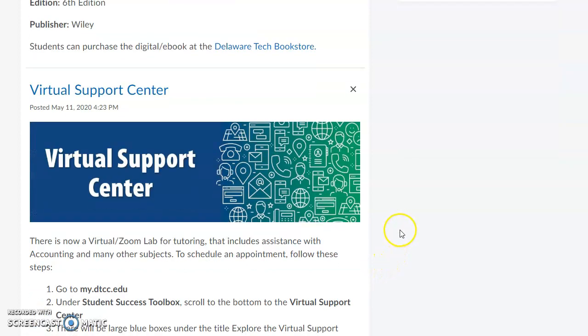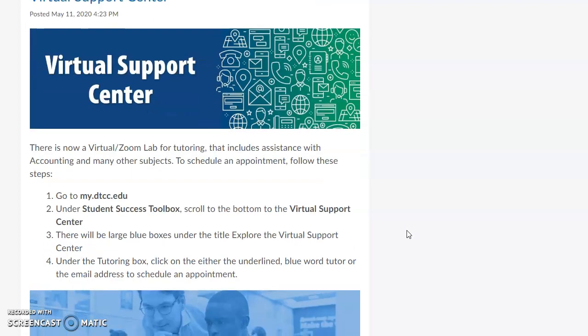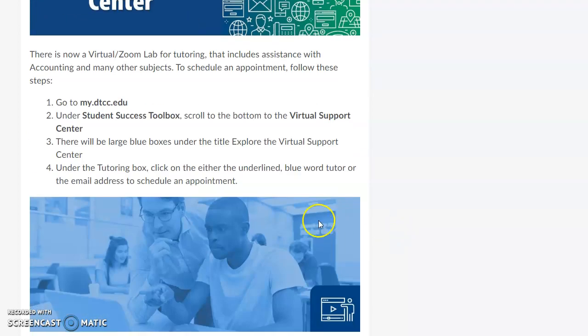One of the other items I have listed here on the main page is the Virtual Support Center for the college. Almost all services are now available online through the Virtual Support Center. This includes tutoring, the Writing Center, so you can follow this link and that will get you to the Virtual Support Center.